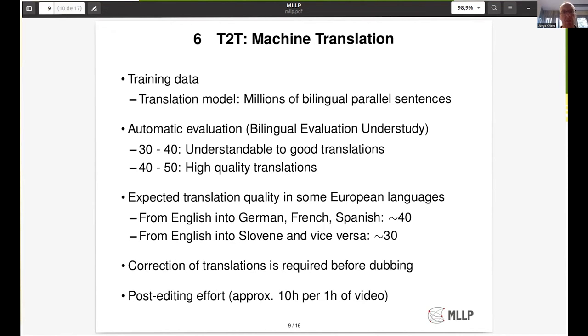In other languages, like for example from English into Slovene, as we have fewer resources, it's more difficult to obtain such a good quality. But we are working on that. In any case, the lecturer has the possibility to correct this translation, and so we can generate a proper dub track in the foreign language. In this case, the post-editing effort is higher when you are checking the translation, and we are talking about 1 hour of video taking 10 hours to be corrected.